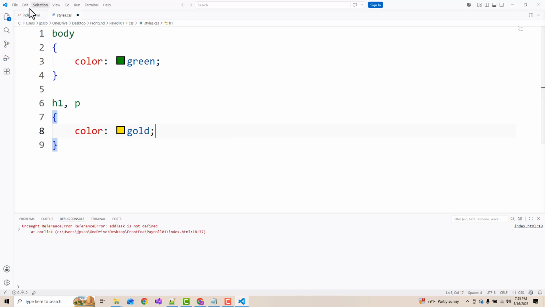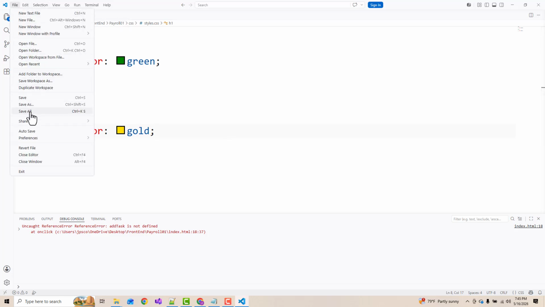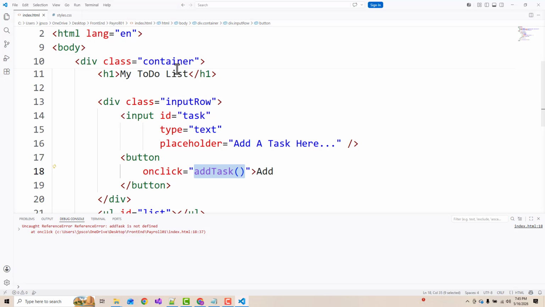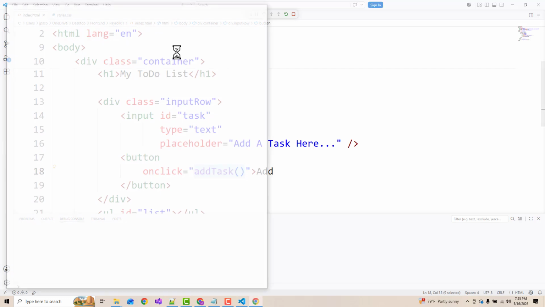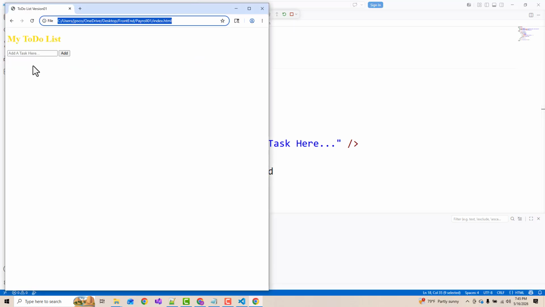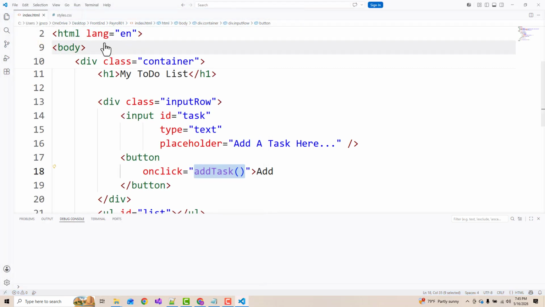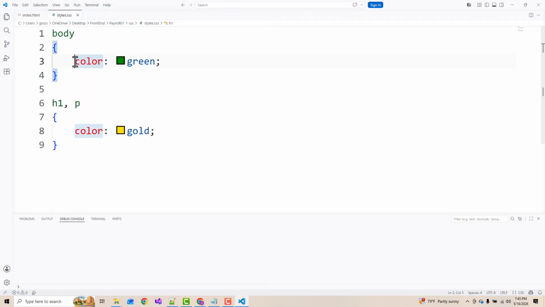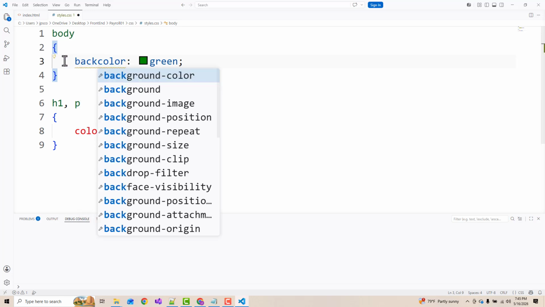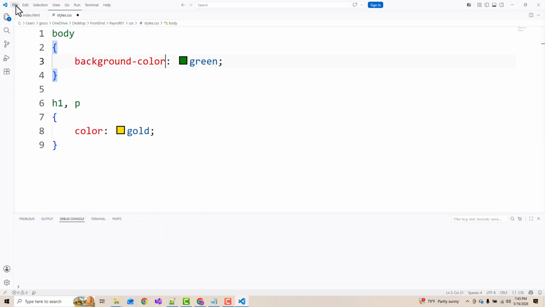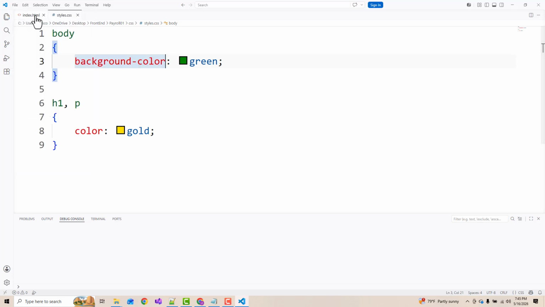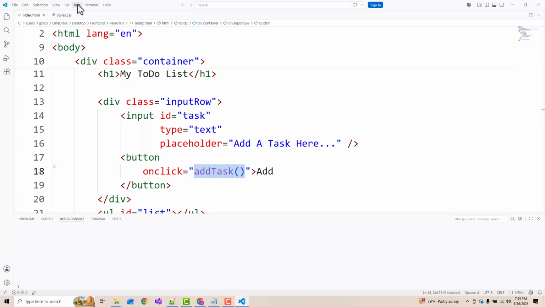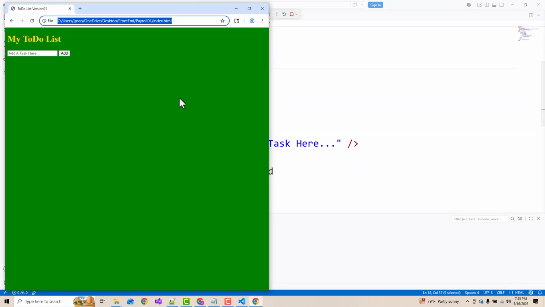All right, so file, save all, go back to here. Let's run it again, and what we should notice now is, oh, it didn't give me my background. That should be background color. That's why. So let's fix that. Okay, so file, save all. I might reverse these in just a second. We'll see. So run. There it is.